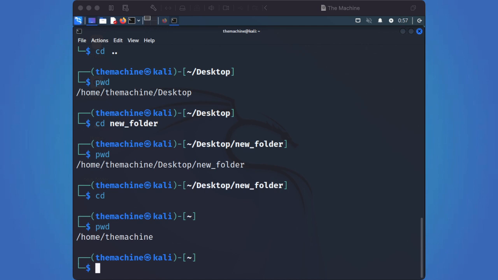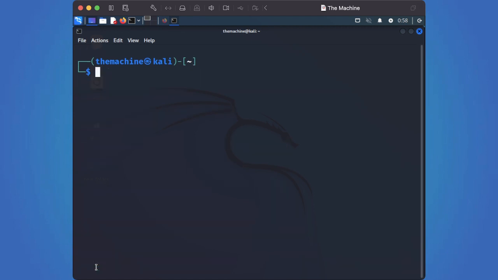That is basically it for the cd command. That's how you change directory, and that's how you move around directories. You can play around with it and see what more you can do with that. Now the next command we're going to look at, so let's clear this, is the making a directory command.